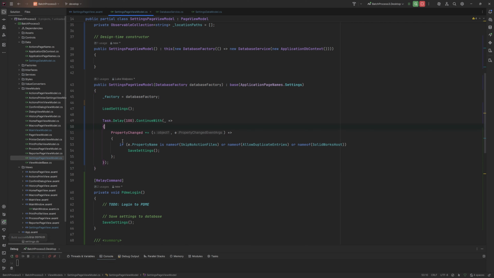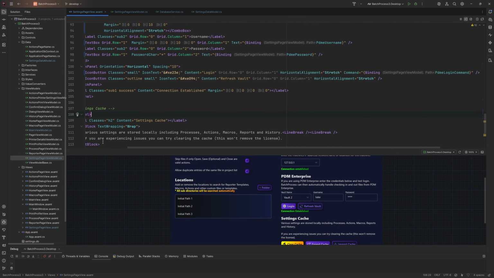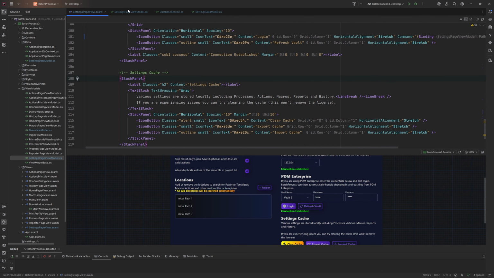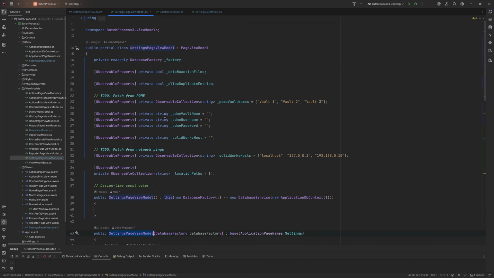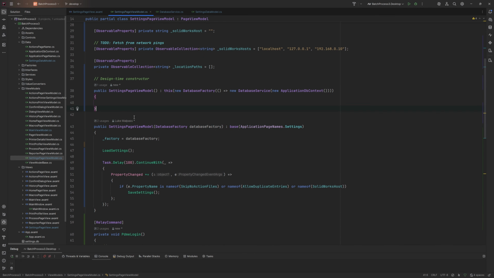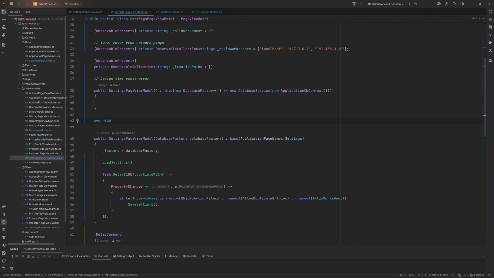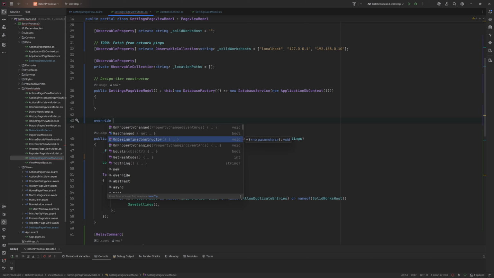So this is a little bit hacky in a way. What we could ideally do is to know when the view model spun up, the page is bound, and when this page is finished doing its initial bindings. There might be something in the flow. We might be able to override some part of the process. So not on design time constructor, property changing.